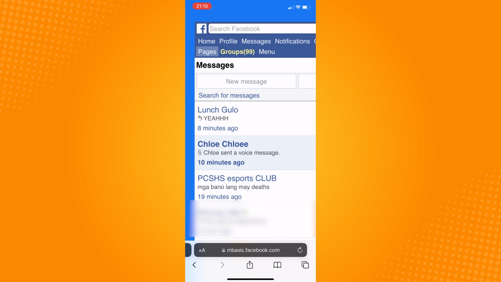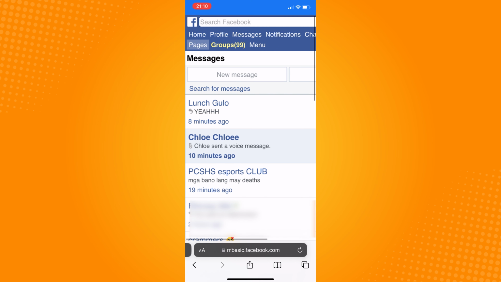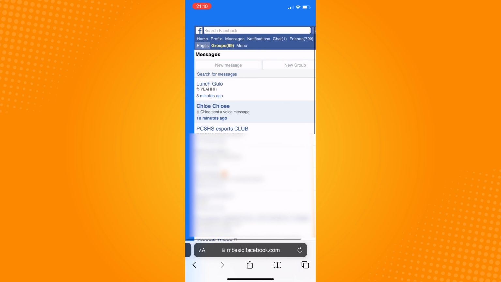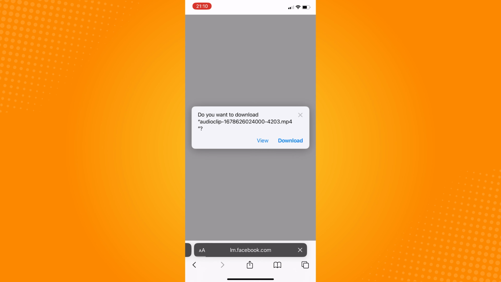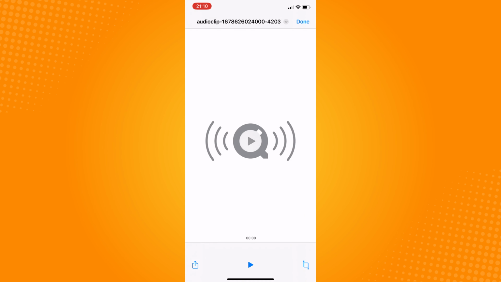Choose the conversation where your voice message is sent. Tap on the voice message and this pop-up will show. Hit download and then it will be downloaded to your Files app. So that is how you save voice message on Messenger.